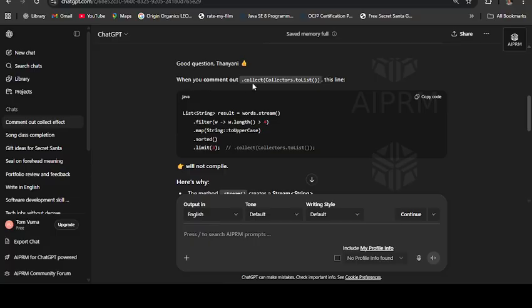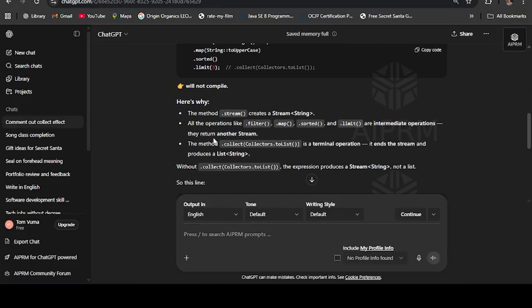So when you comment out collect, this line will not compile. Why? The method stream creates a stream of strings. All the operations, filter and map, are intermediate operations that return another stream. The method collect is a terminal operation. It ends the stream. Oh, this ends the stream and then produces a list. Okay.